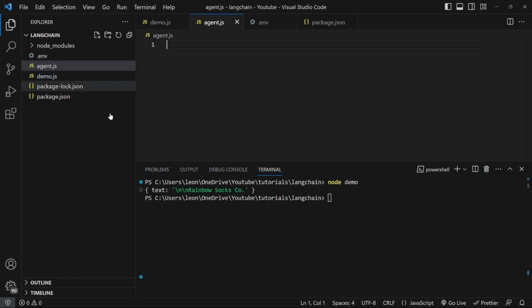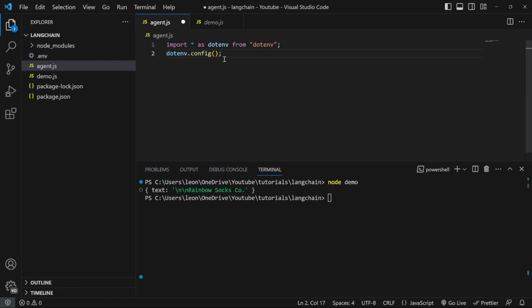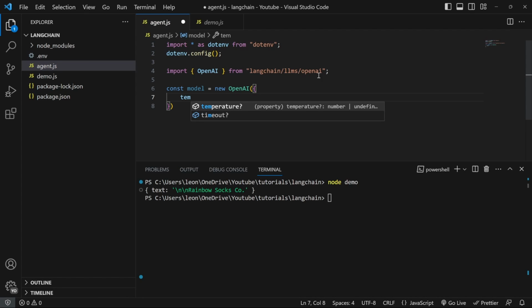At the top of the file, I'm actually going to close these other files as we no longer need them. At the top of the file, let's import our environment variables. Then let's also import OpenAI from Langchain/LLMs/OpenAI. Then let's create a new instance of our model. I will call this variable model, which is equal to new OpenAI. And in the parameter list, we'll set the temperature to 0. I'm setting the temperature to 0 because we will be asking our model to perform mathematical calculations and we don't want it to get creative.